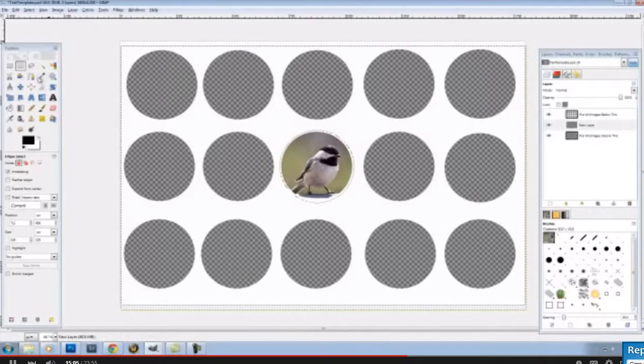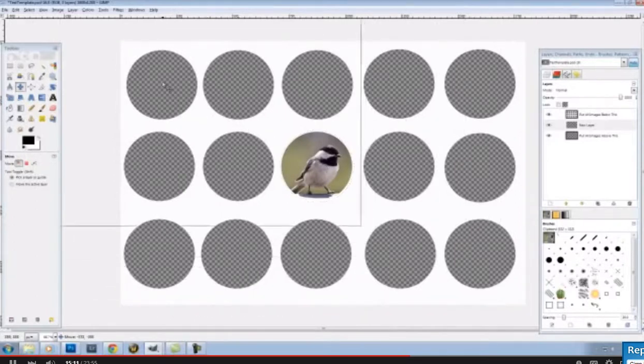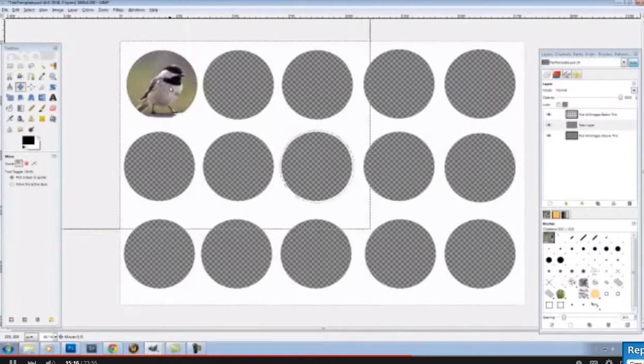Now all I'm going to do is press M, or grab my Move tool from the toolbox, and drag it right up to my very first box. Done. That is the very first one.